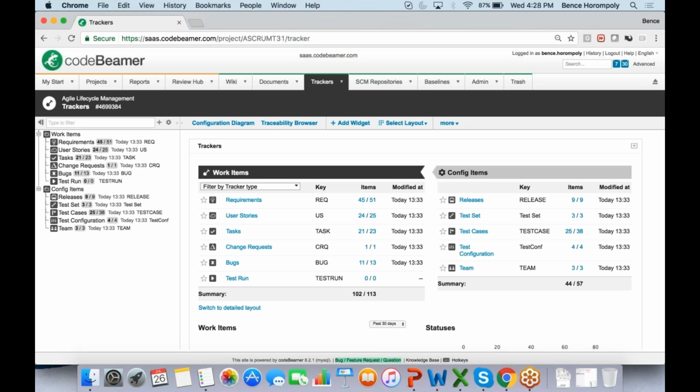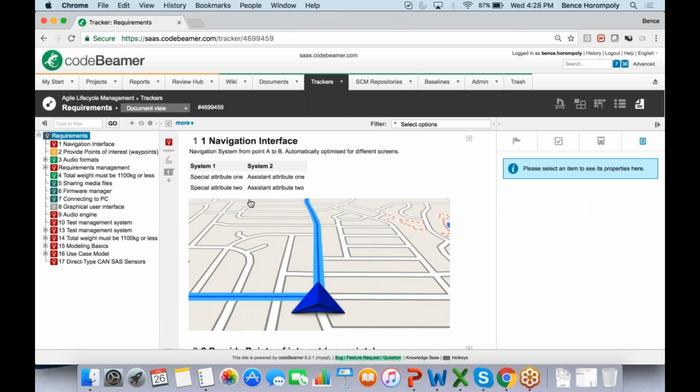Every tracker has its own workflow. So for example, change requests can go through a change control board, and that process can be implemented into the workflow of change requests. Requirements and user stories need to be accepted, and only then will they be decomposed into tasks with separate definition of dones and acceptance criteria. So that's the way this is set up right now. So if I go into my requirements tracker, this is what it looks like. On the left-hand side, I have my requirements. The hierarchy of my requirements in a tree structure.